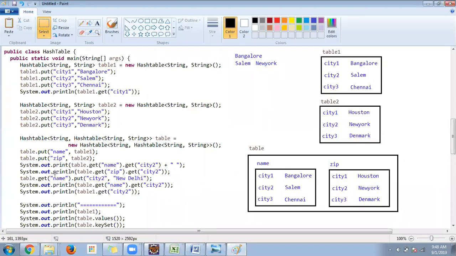Then table.get(name). So go to the table, get the name, and put city2 as New Delhi. So it will be replacing Salem with New Delhi. When it changes here, the change is applied in table1 also. Got it? So now what happened? table.get(name).get(city2) is what? New Delhi.